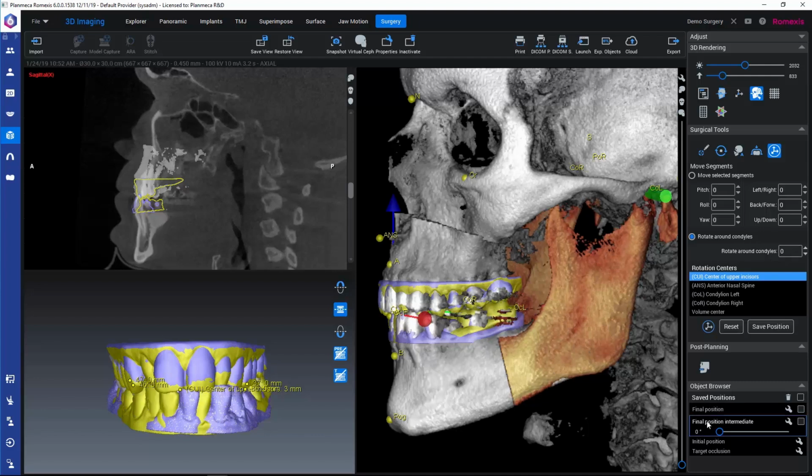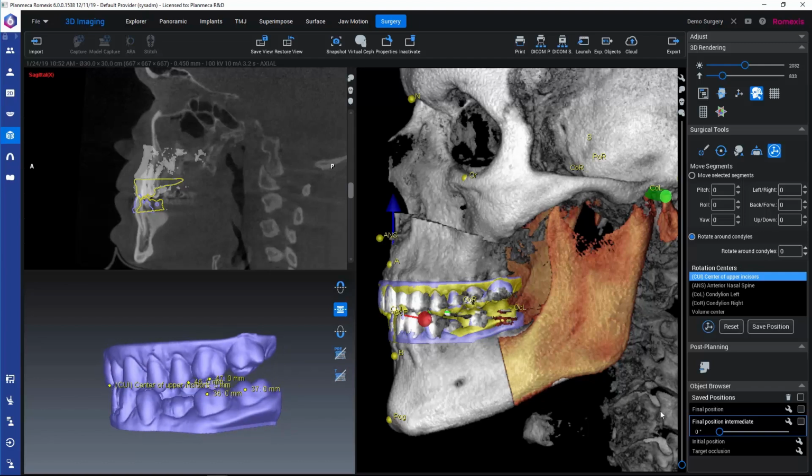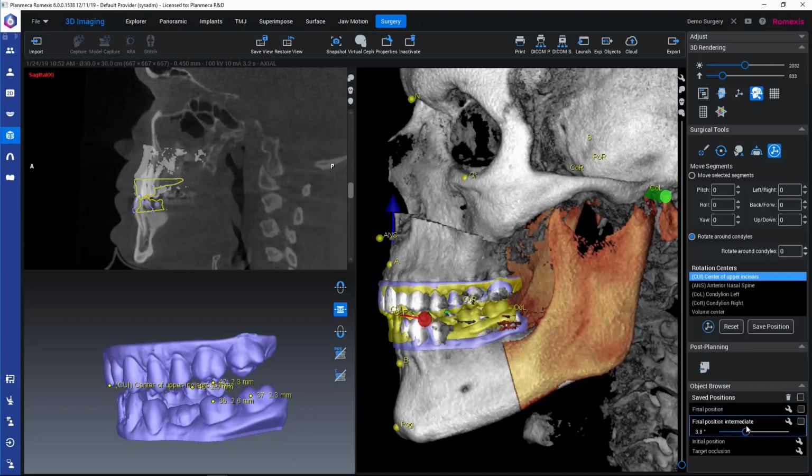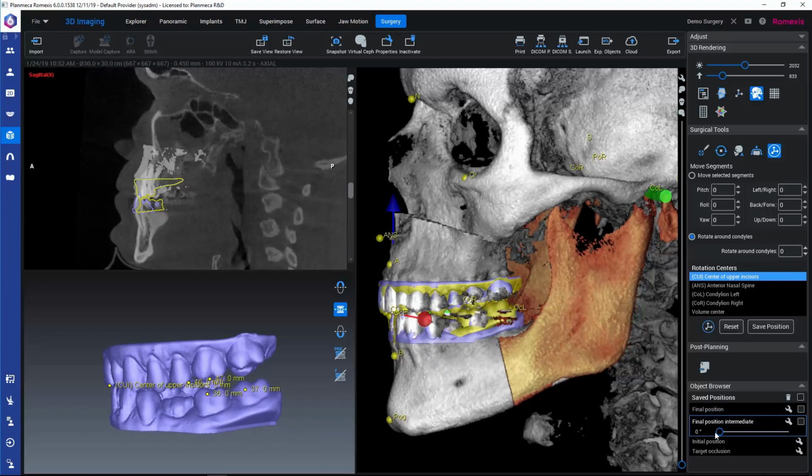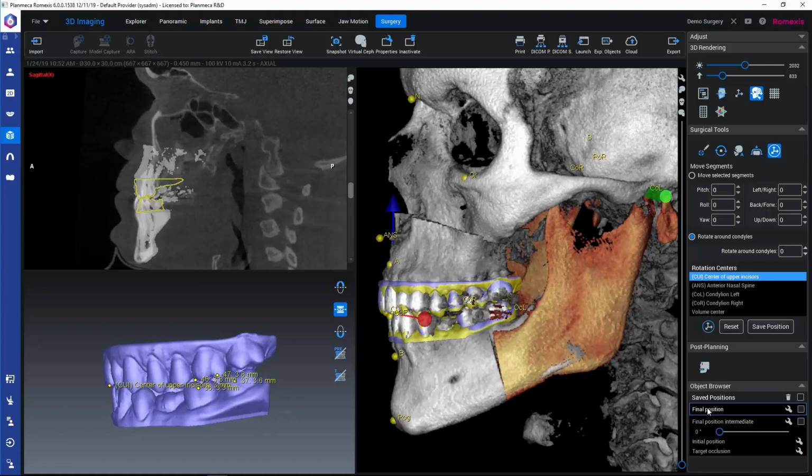And for this final position intermediate, it's also possible for us to define how that's called, like the opening of the jaw. So we have this small slider here, so we could use this in order to determine the opening of the jaws in this intermediate position. So those are automatically saved here, so we can always toggle between these different positions. And now we're going to create a splint for this final position.